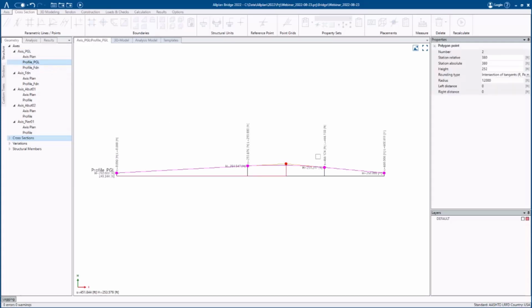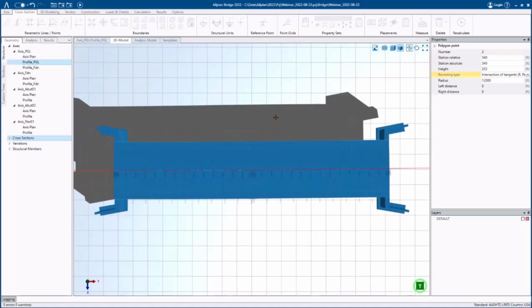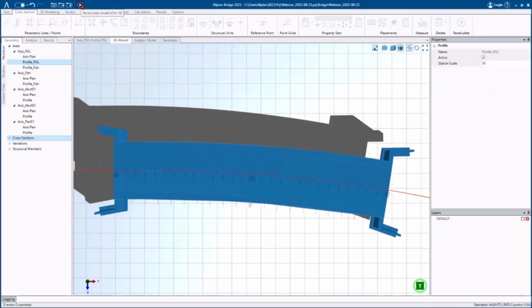In this case, let's change the location of the intersection of tangents. We'll move it closer to the abutment 1, and we'll very slightly increase the elevation value there. So now if I switch back to my 3D model, and in this case, let's get a top view of the project. And then after the update, we'll be able to see that the existing bridge geometry follows the new alignment.